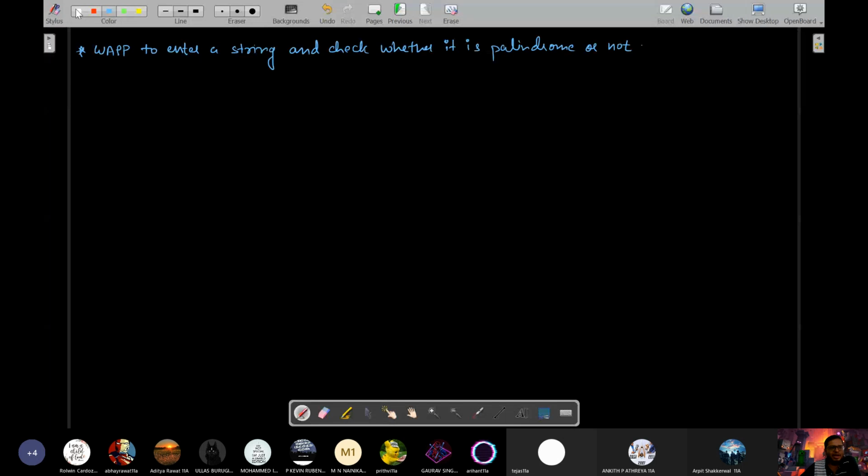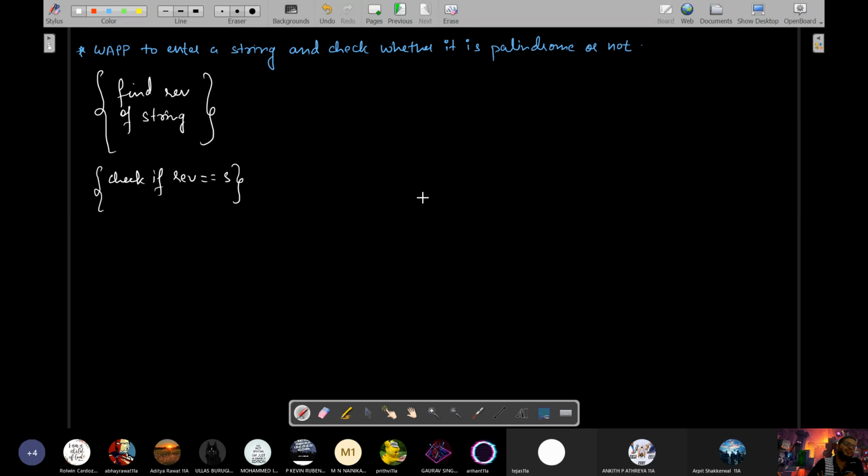So I'll just give you an idea. The first part of the program will find the reverse of a string. And after that, use an if else. Check if rev is equals to s. अगर ऐसा है तो palindrome होगा. Else it will not be a palindrome. Is that clear? Everybody got the idea?